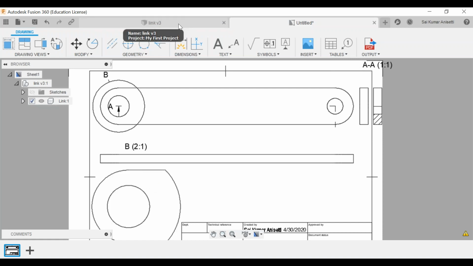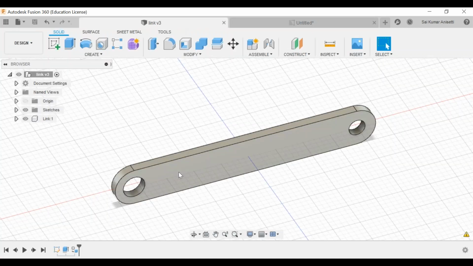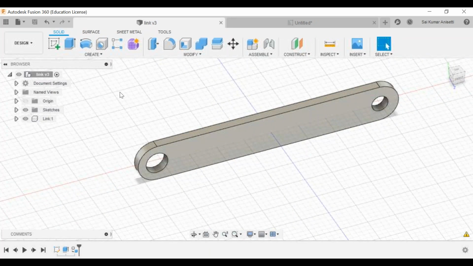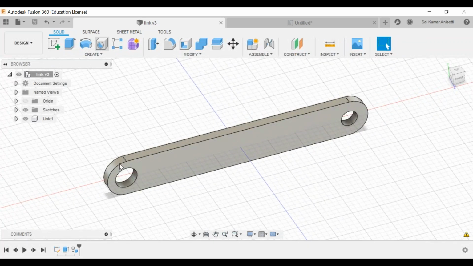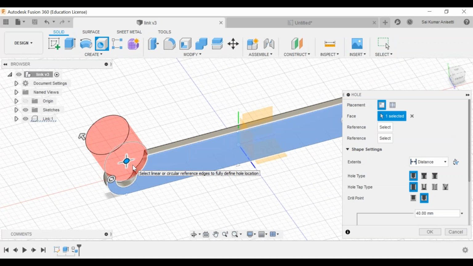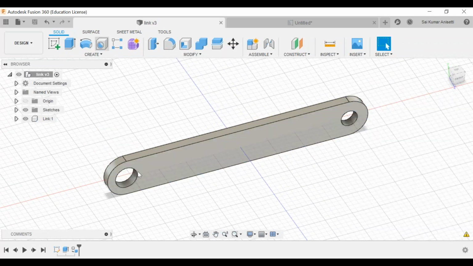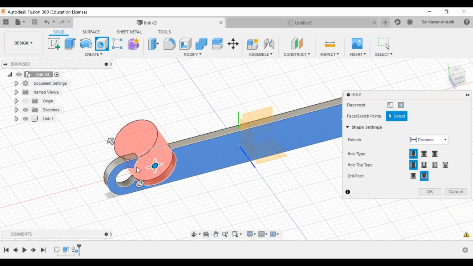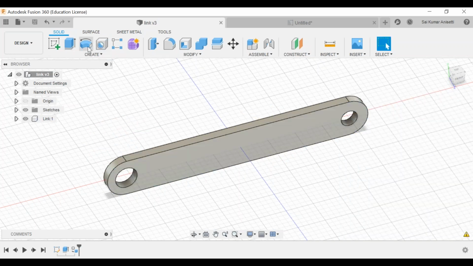Let me incorporate that also. Let me show it. I will go to this particular link and update my design. So let me make a small hole onto this face. Okay, fine. Onto this face. Okay, what is it doing?